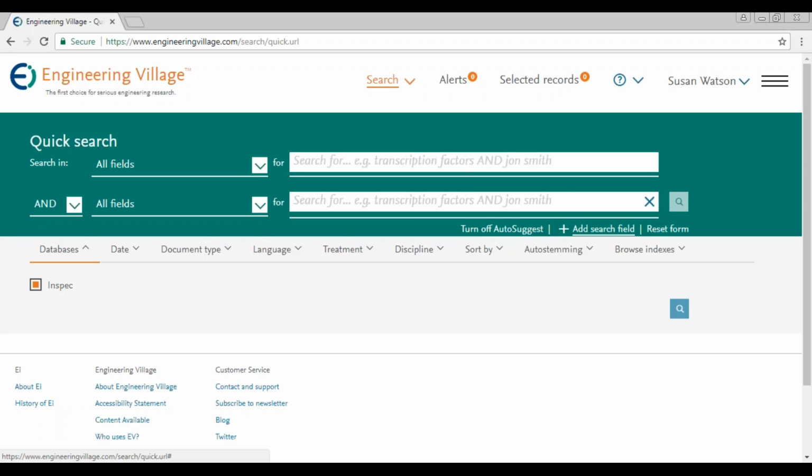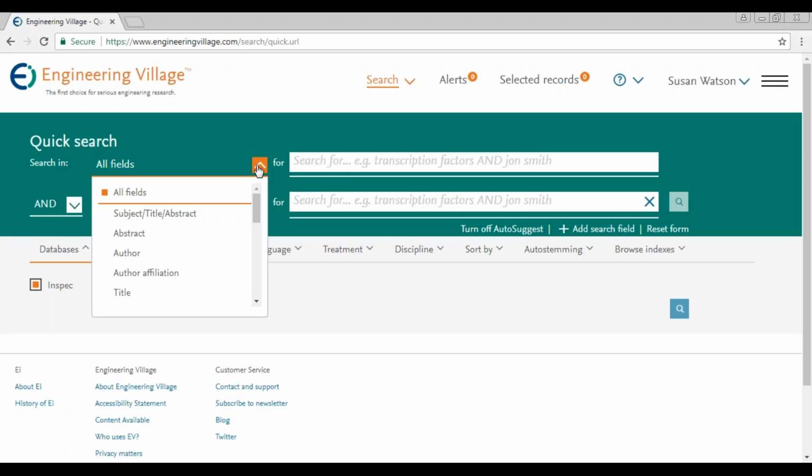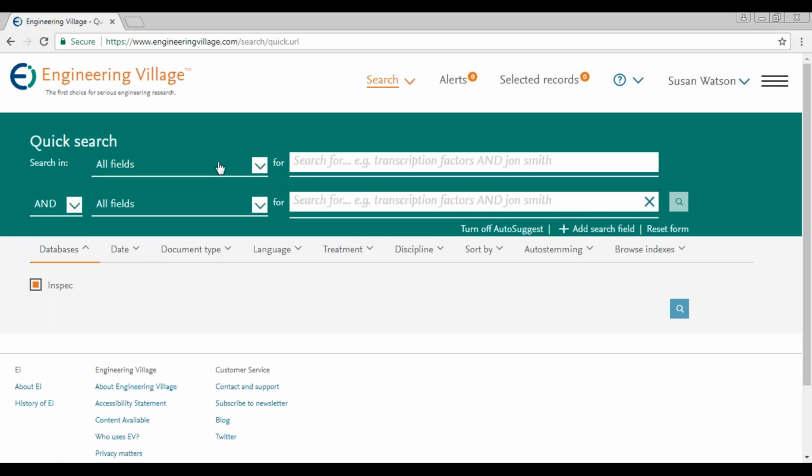On the left-hand side, you can see the search options here. This is set to default all fields. The search options are designed to help define in which fields you would like to search. As you can see, there are a variety of options to choose from in the drop-down menu here. And just beside, here on the left, are the Boolean operators for combining your search terms: and, or, and not.